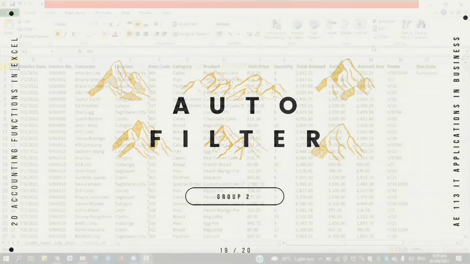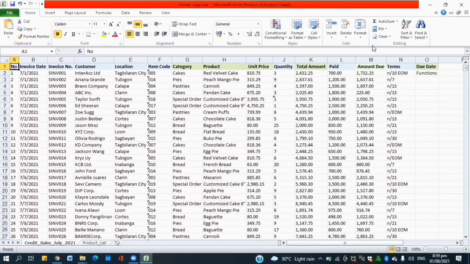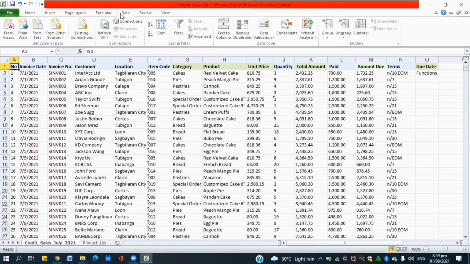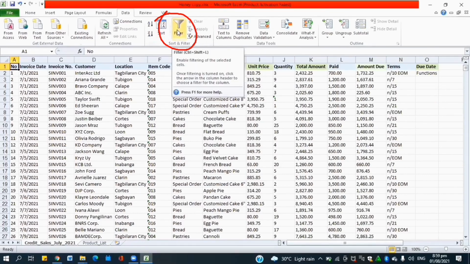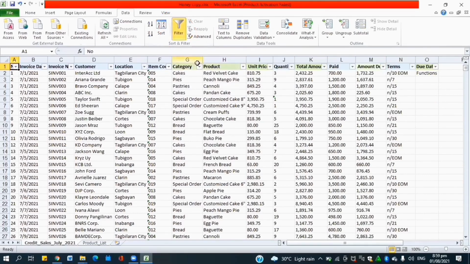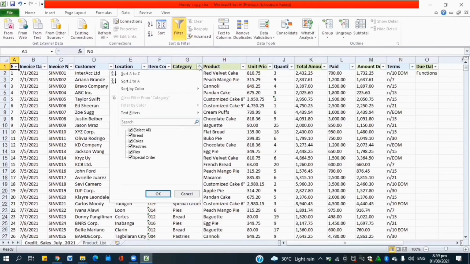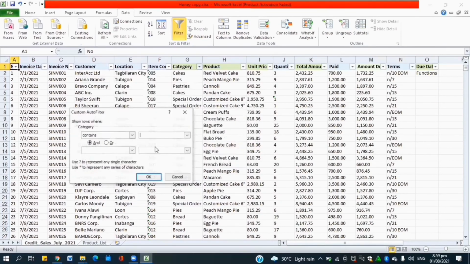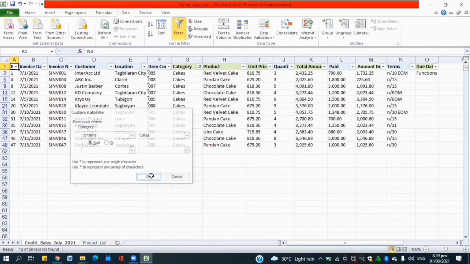Auto filter. This function allows us to see the data immediately. In this case, I want to filter the category because I want to know how many customers bought cakes. Auto filter can be located in the Data tab. Here, we can see the word Filter. We're going to click this one to get the drop-down boxes and select this one. Click Text Filter, containing the category of cakes, and then click OK.